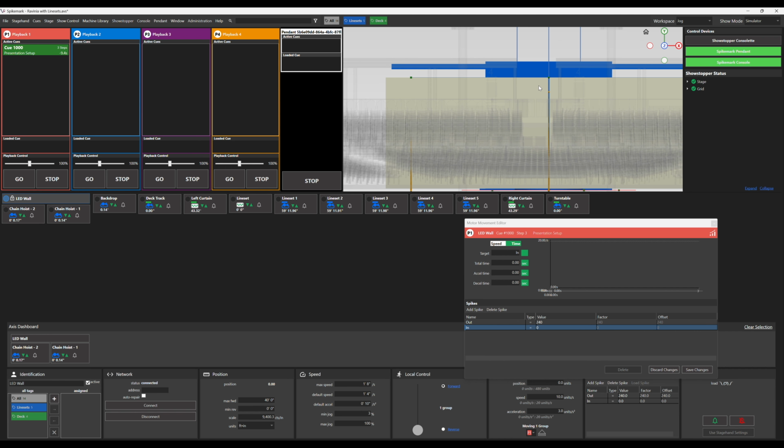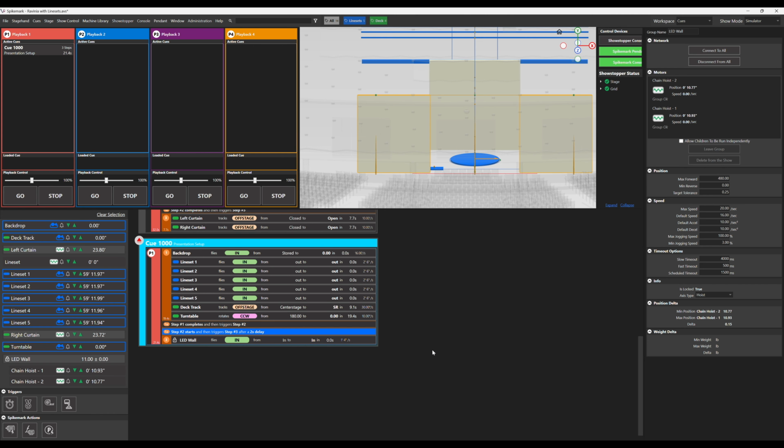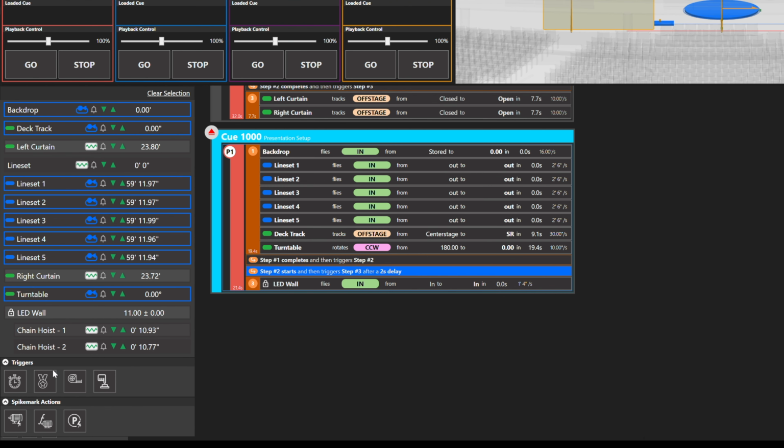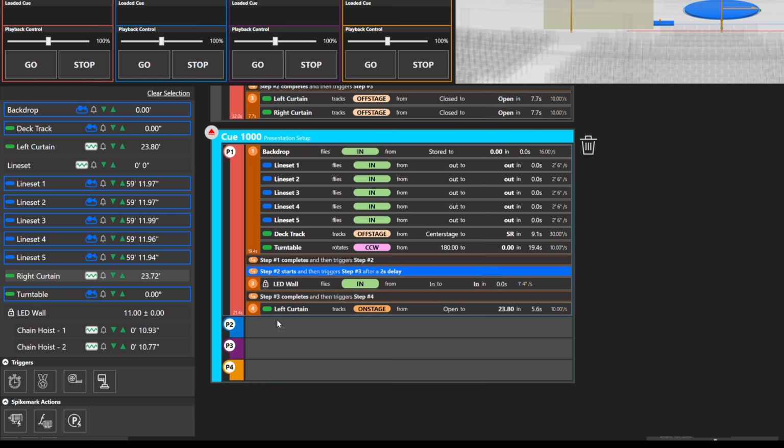So let me zoom in here a little bit. I'm going to select the first one. Actually, I can go ahead and select both of them, the right and left curtains. And I want them to go in reverse. Okay, so we've got the masking in place. And now we can add a completion trigger. And then the left curtain and right curtain will be the last step in the preset.